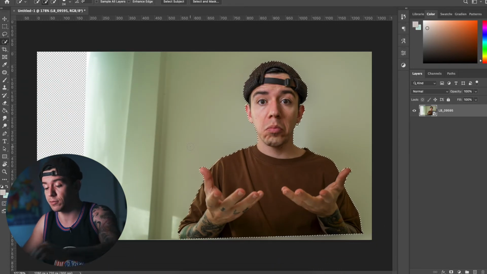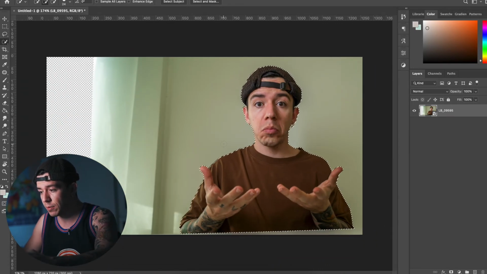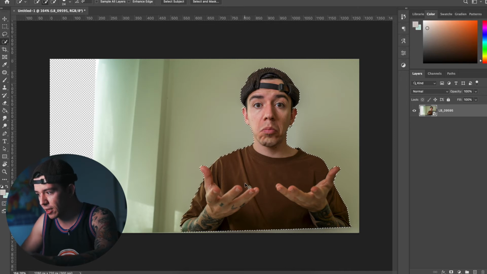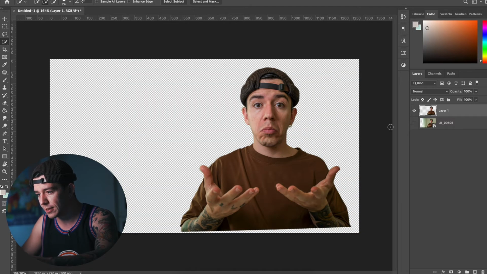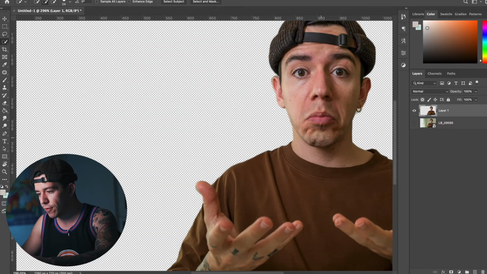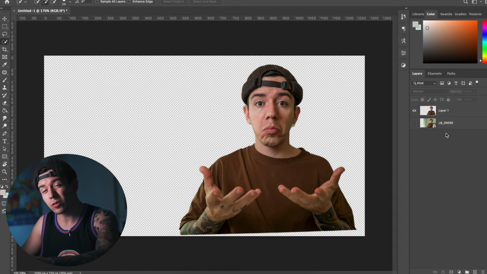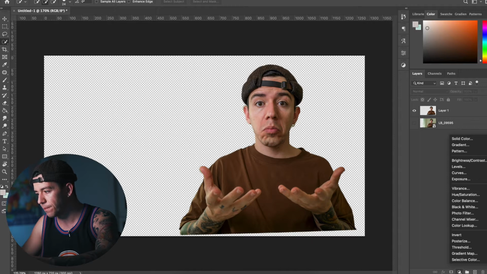So after we select the image that we want, press Command J and we're gonna create a new layer from that selection, and boom, look at this. Perfecto. I always like to create a background so we can see. Click here. You can do solid color or you can do gradient.